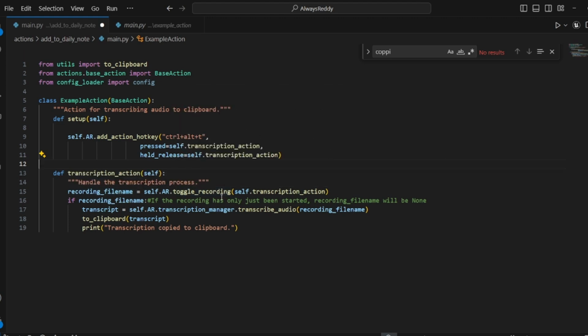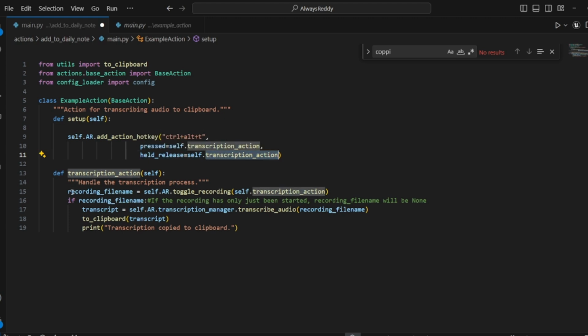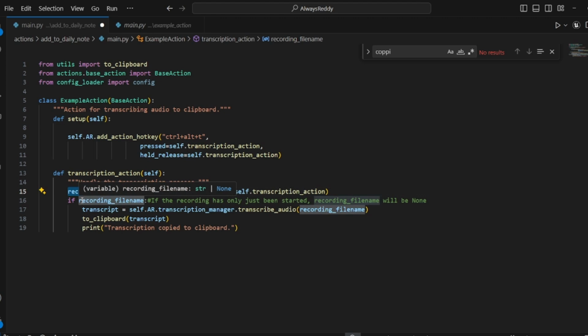and then we hold it and talk for a few seconds, for example. If we've held it for long enough, which I think is like 0.5 seconds or something, when we release it, it triggers the held release function, which will just run this function again, and seeing the recording's already been started, it will return the file name and fire this functionality.